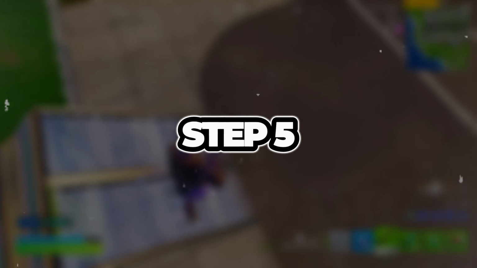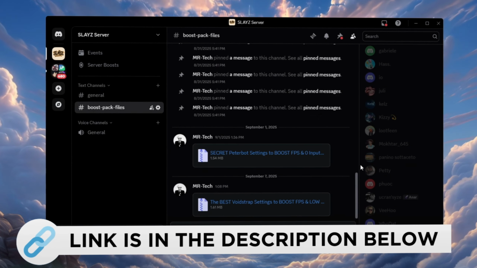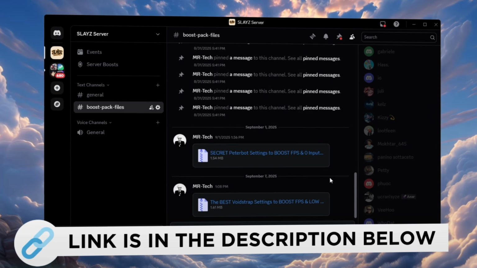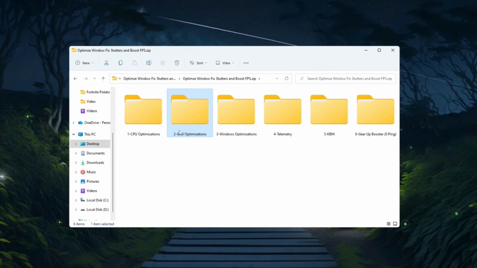Step 5. Improve GPU performance using GPU optimizations. You can download and access all the files in one place from my Discord server. I'll also provide the links in the description. Now we move on to GPU optimizations.